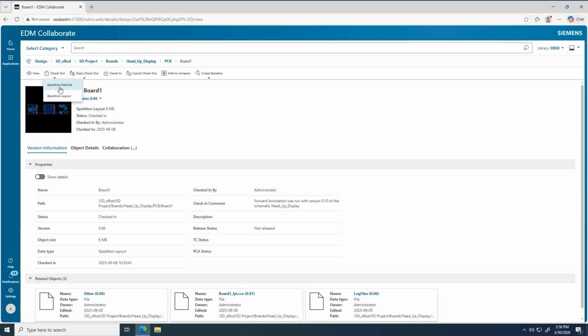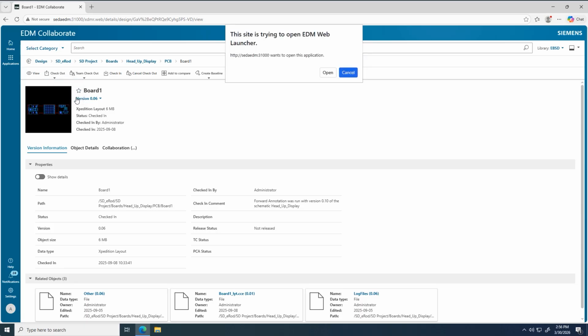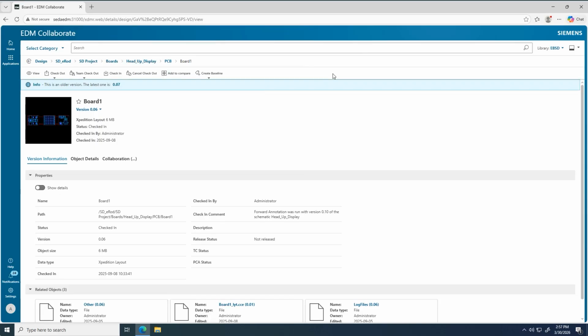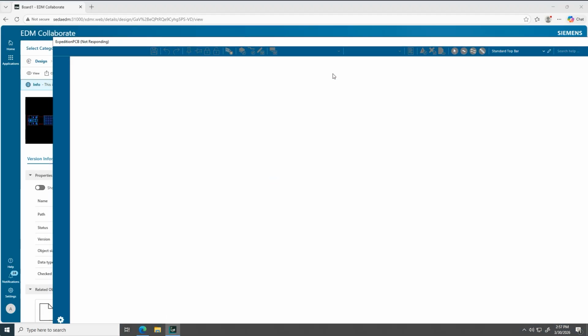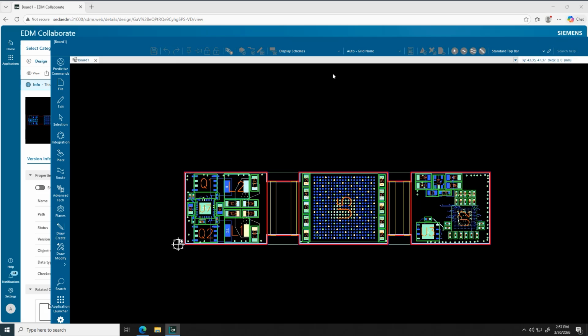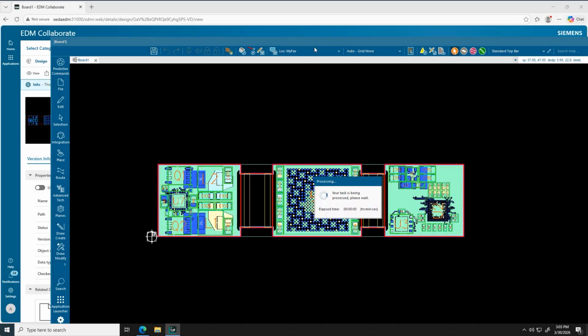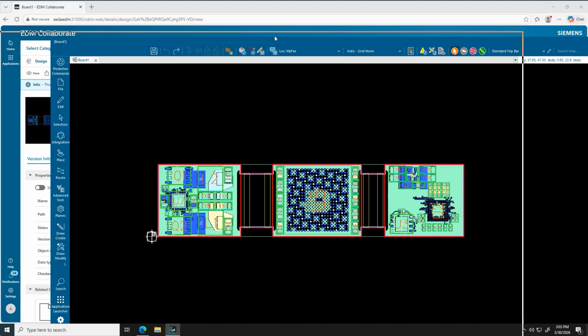You can choose to check out with either Xpedition Layout or FabLink. This will use the EDM web launcher. Select Open on the pop-up. Once we make our changes, we can save and close our application, then return to the web.